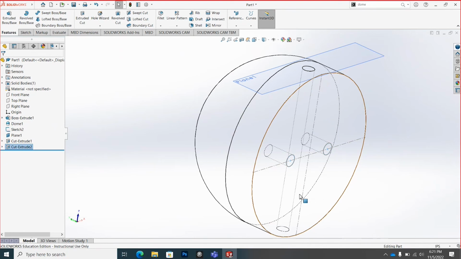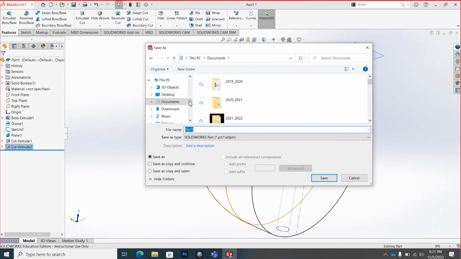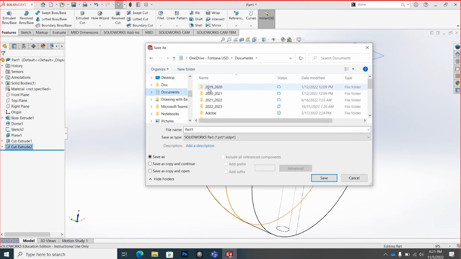Now what we're doing is we're going to save this. Try to make sure you're saving this a lot more often than you did in the video. So we're going to go over here to this disk here. Click on Save As. Make sure you're saving it inside of the OneDrive. So inside the OneDrive you should have a folder called Documents. Click on that. Click on the current academic year, the period you have my class, the semester we're currently in.